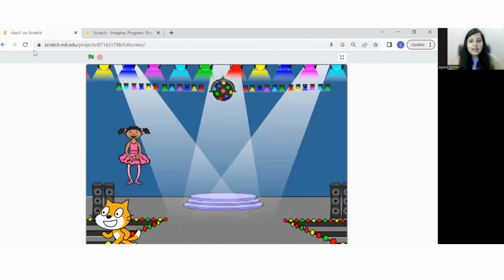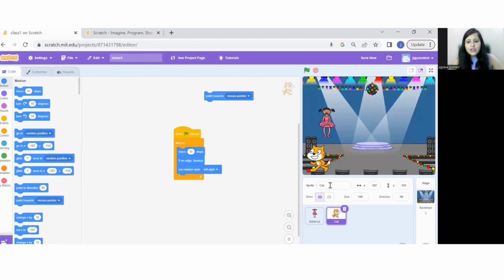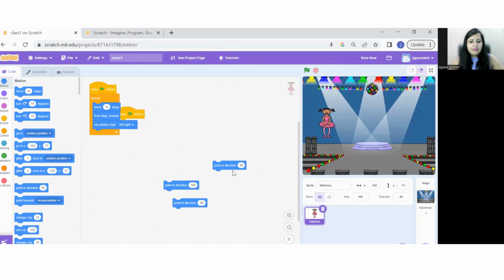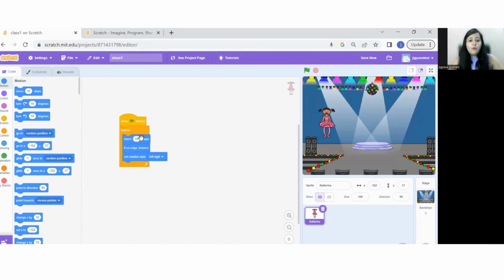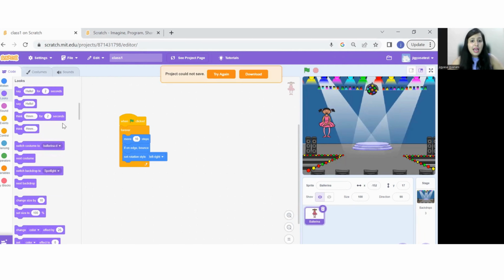Now let's talk about the ballerina. I hope we can now make this ballerina work. I'm going to delete this, and before deleting, I'm doing smart work. I want the same code for this, so let's take it and throw everything like this. We want the ballerina to dance. In the dance it needs to change the costume. Now learn how to change the costume. In the looks blocks we have a block that says next costume.